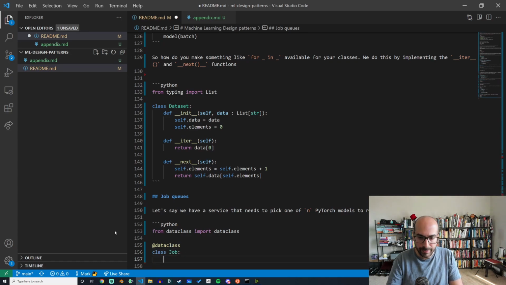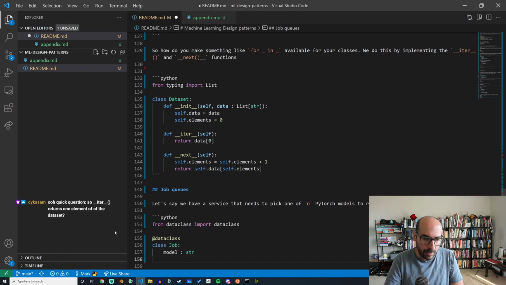And what Job is going to have is basically the model. So model, for example, could be a string to determine which model this is going to be. It's also going to have an input. So this would be a union of, remember we did this, a string of image, audio, video.